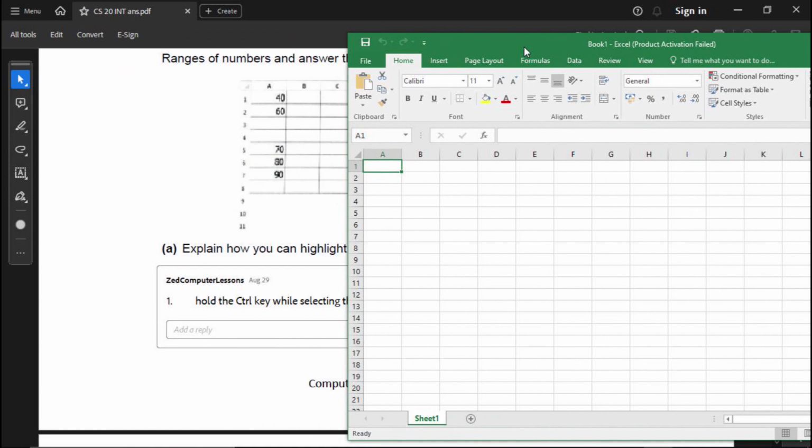Let me enter the data as we have been given. So A1 as 40, followed by 60, then A5 as 70, followed by 80, followed by 90. So now the question is, how can you highlight? If I hold my keyboard control button, I will be able to highlight them individually. As you can see, I click once, and I've managed now to select all the highlighted cells.